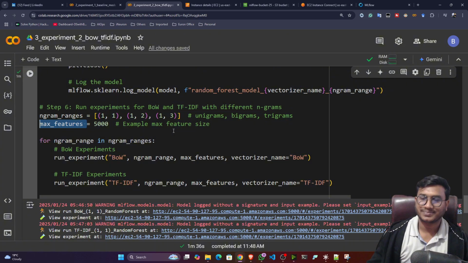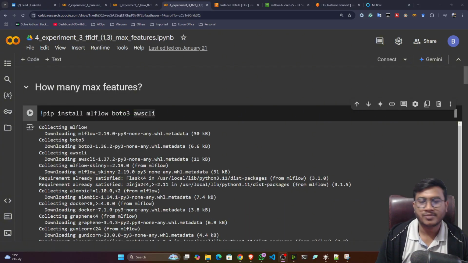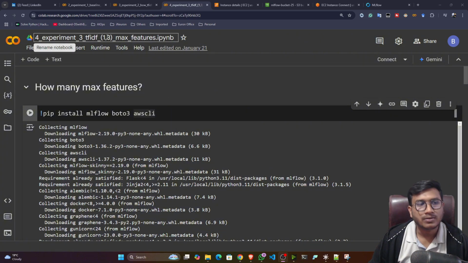Thank you guys. So guys, in our last experiment we got to know about our best vectorization technique with some best parameter like bigram settings, right? So here we got TF-IDF with bigram settings. Now in this experiment we'll try to figure out how many max features you have to take there. Okay, so for this we are going to do another experiment, and the experiment name would be experiment 3.